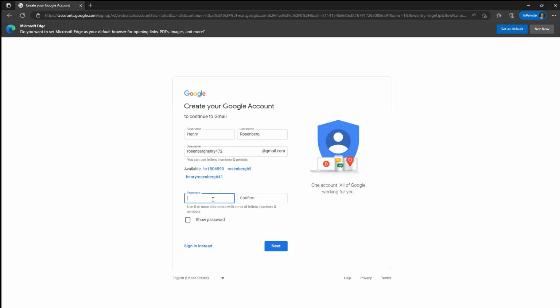Let's just create a simple one. If you'd like to see your password, you can click on the box here that says Show Password. This way you can make sure that you retype the password correctly in the confirmation box. Once you're happy with that, you can click on the Next button.